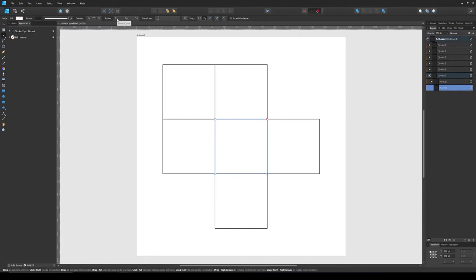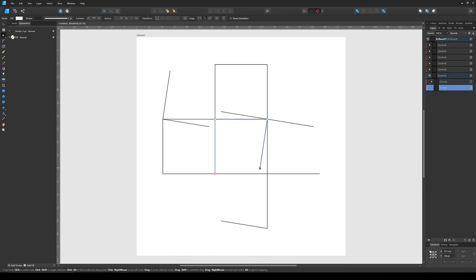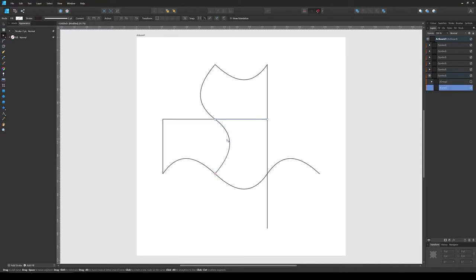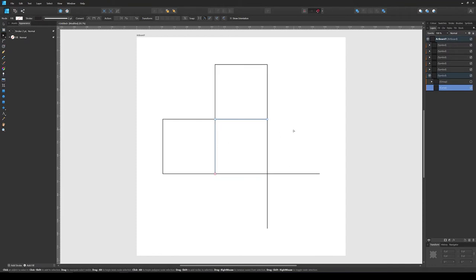At the top, I'm going to use this option, break curve, and then simply bring this line inside and delete it. And now we have our basic center shape ready, which we can easily manipulate, just like that, and then create whatever shape we want.